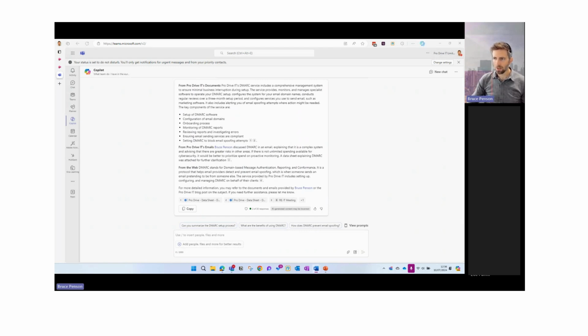So you can also use Copilot as a kind of personal assistant. Imagine I've been out of the office for a long period of time. I've had a week's holiday, and I've got 200 or 300 unread emails. I'm sure it's not an unfamiliar scenario for a lot of you.